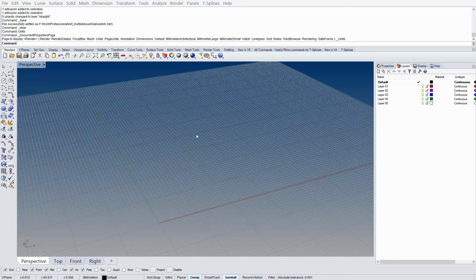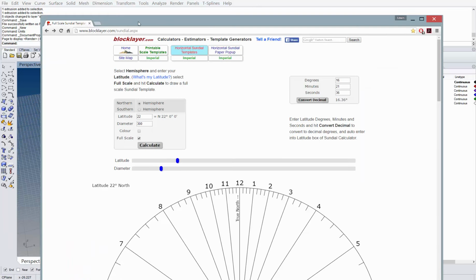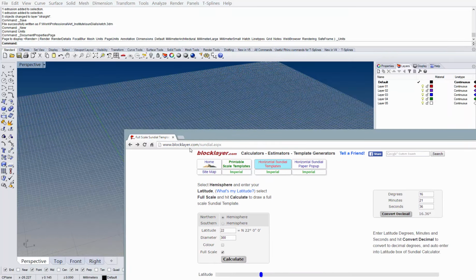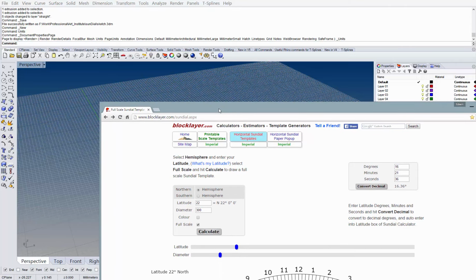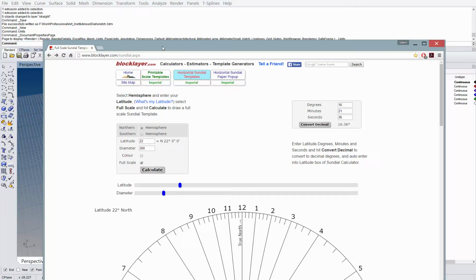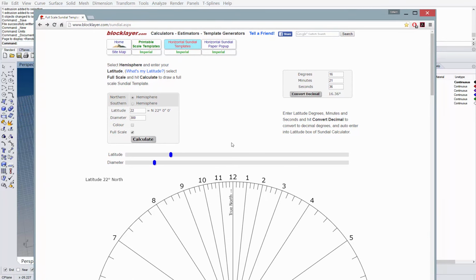In order to make this sundial, there are a lot of websites that are really useful for doing these calculations. The best one that I found while putting this class together is located at www.blocklayer.com/sundial.aspx. This will be included in the homework notes too, in case you want a direct link. What this site does is calculate certain things that we need, especially our latitude and these angles.